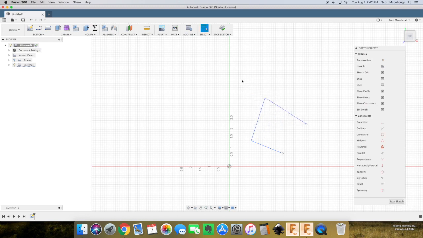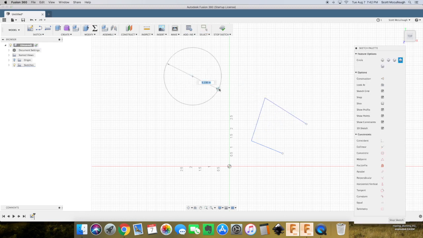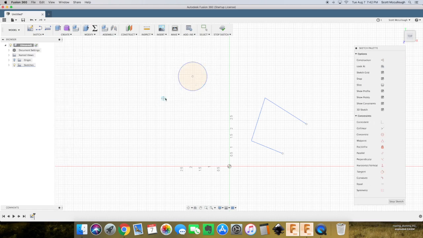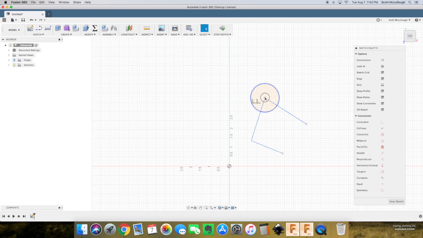So that's basically what the coincident constraint will do. And if we were to draw a circle like so, and do the same thing, coincident, select this center point, and bring it down here. Now that's locked in there like that. So that's the coincident tool.